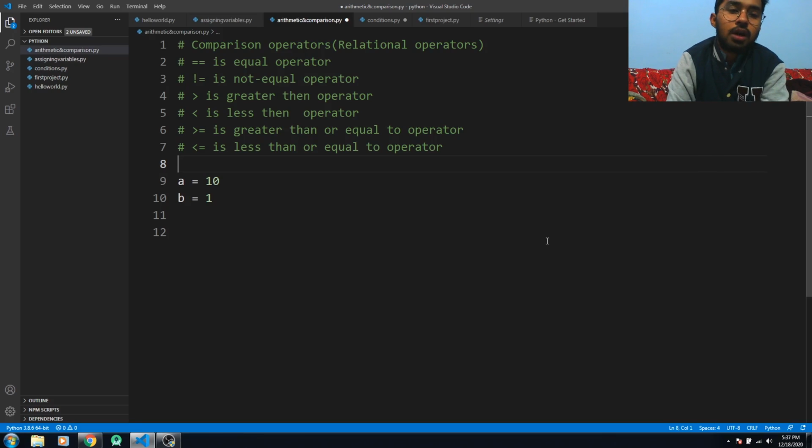Hello everyone, and in this video we're gonna talk about the relational operators or the comparison operators. What is the function of these operators? They only compare the operands, whether they are greater, equal to, not equal to. So let's check this out in our code.